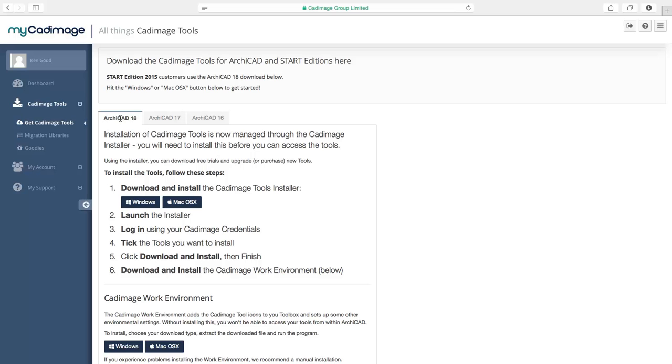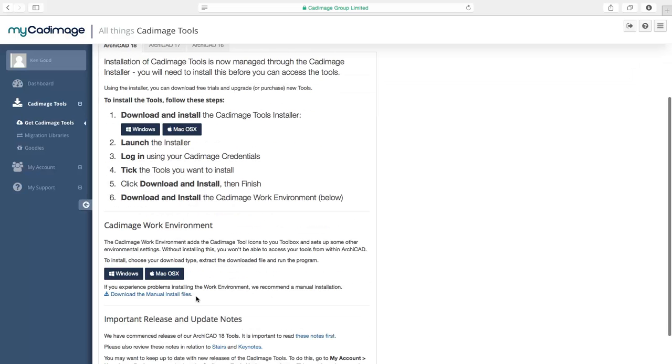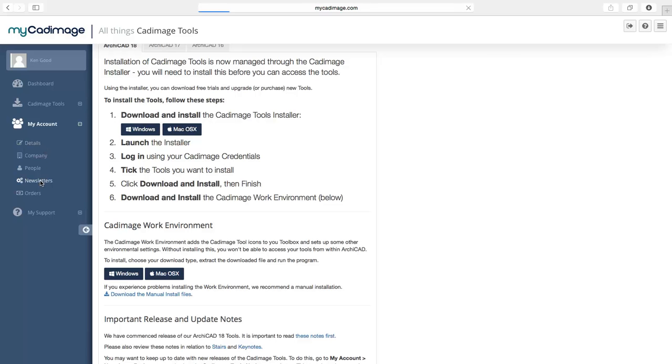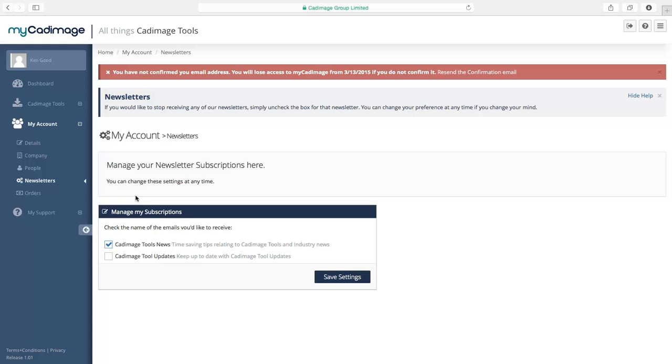If we go back to ECAD 18, you can also see there's a link to download the work environment from Mac or PC, depending on your preference there. There's a few other bits and pieces, such as the migration libraries and the goodies. My account is where you can go in and you can manage your account details. So if you wanted to change the company details, your own details, or subscribe or unsubscribe from the newsletters, then you'll see that this can be managed from here as well.